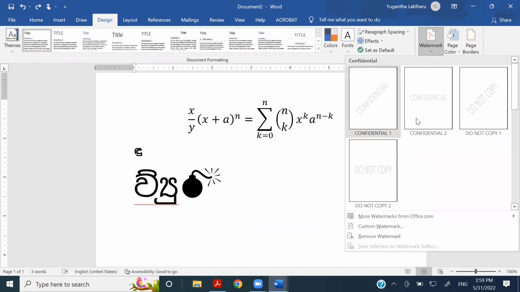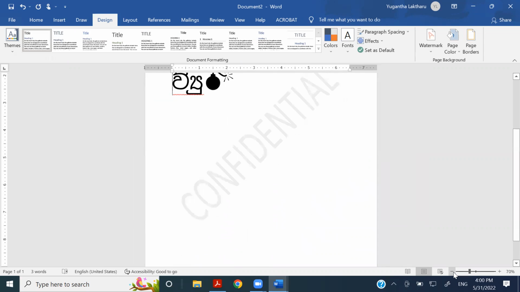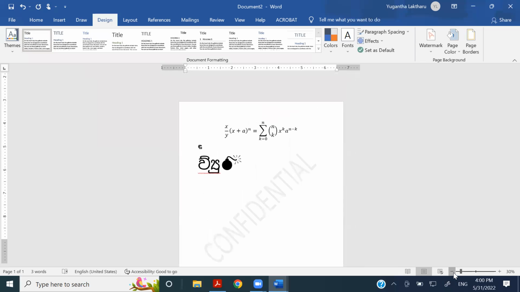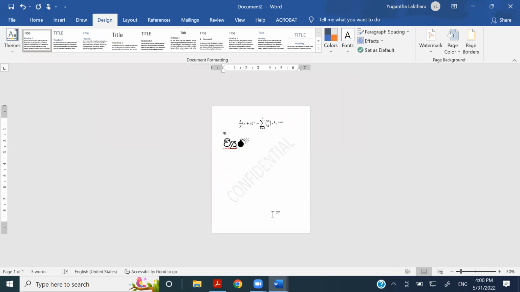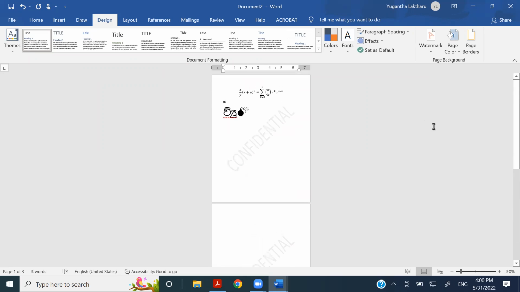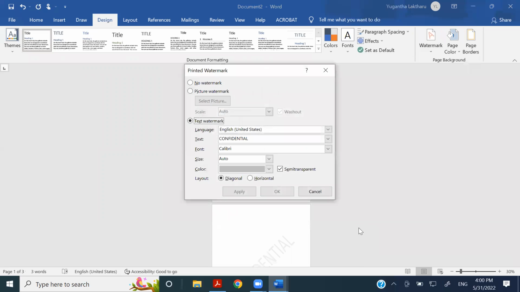The watermark will help you to insert a watermark. If you click on any particular watermark, you can see it being added to the page. If your document has more than one page, they are going to have the watermarks as well. And you can have your own watermark by going to this custom watermark command.